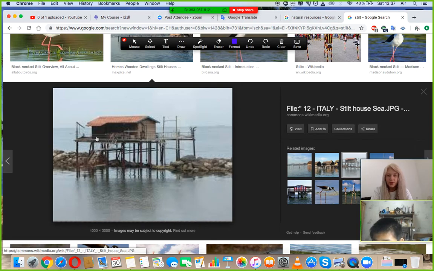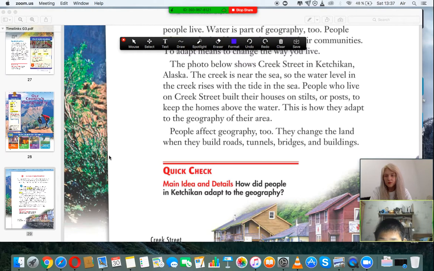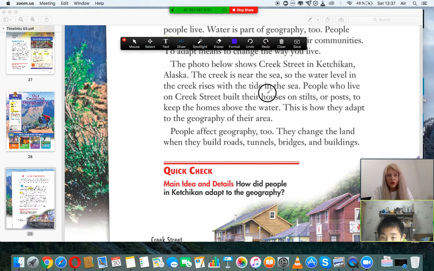Do you understand now the meaning of the word? Yes. Alright, so let's continue. Houses are on stilts. That's the first idea. So people adapt to the geography. It's the next idea. Do we have something else?